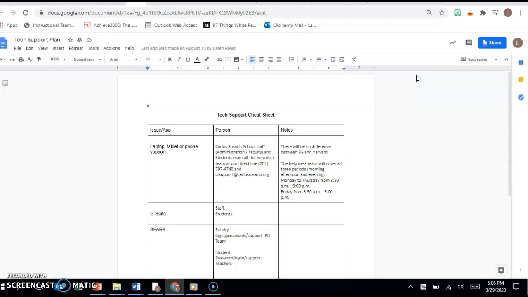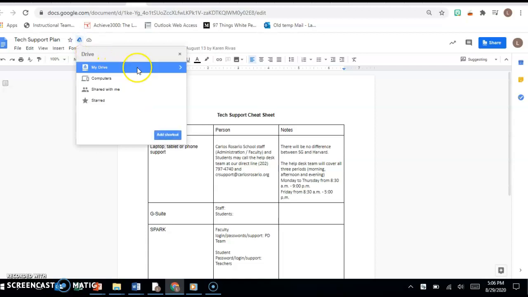And then over here, I see this triangle with the plus sign, and when I hover over it, it says Add Shortcut to Drive. So I'm going to click on that. And then I'm going to click on this arrow where it says Go to my Drive.